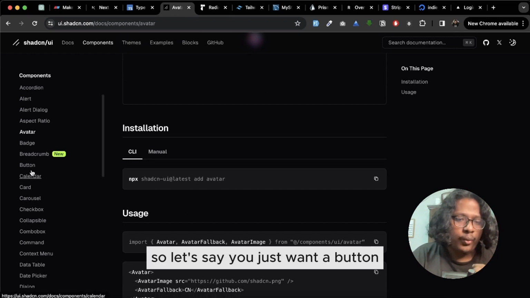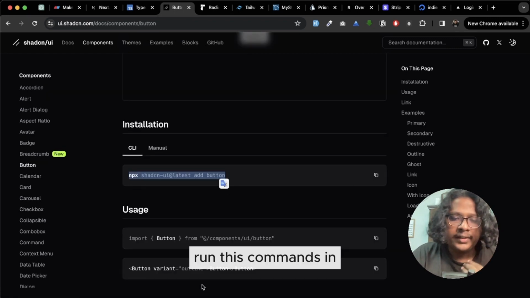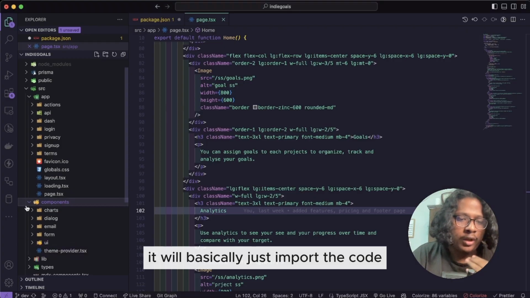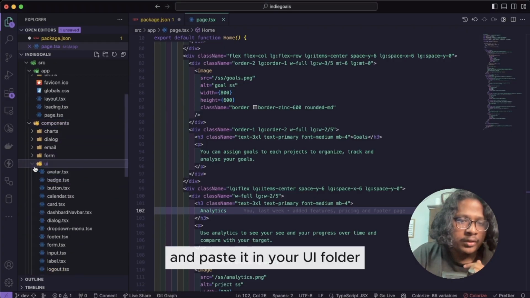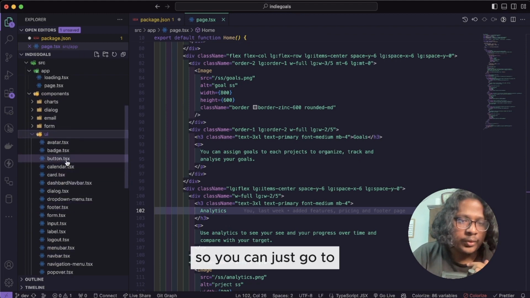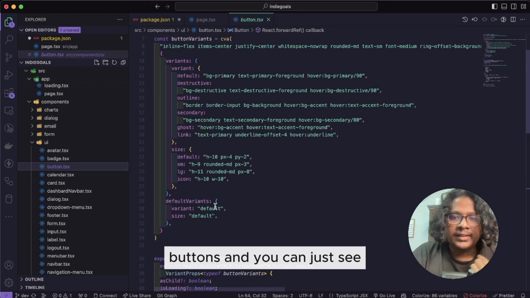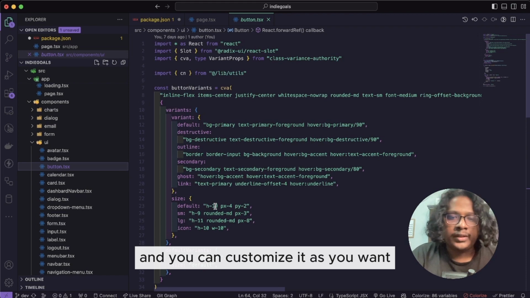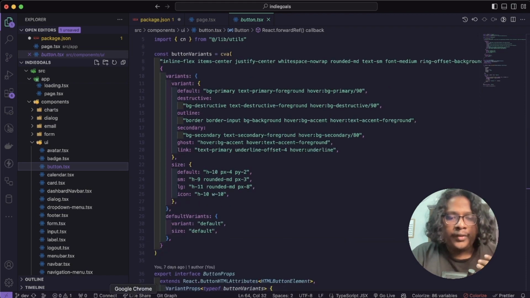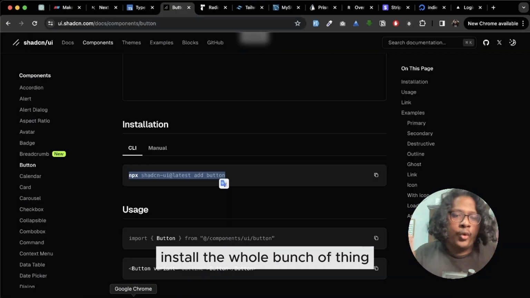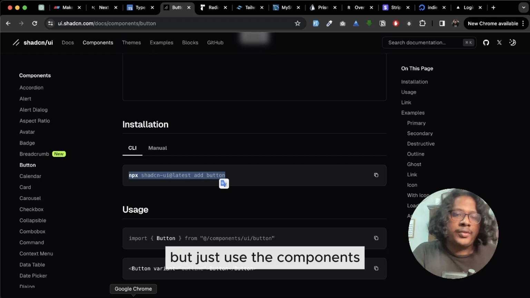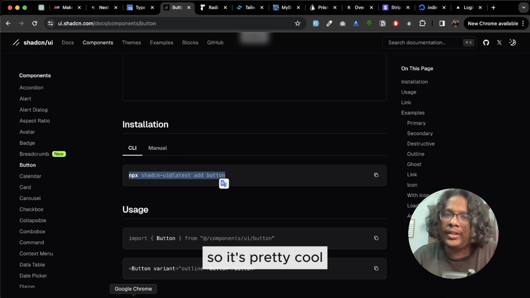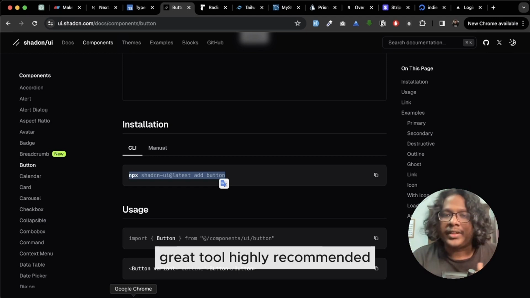So let's say you just want a button, run these commands, it will just import the button code and paste it in your UI folder. So you can just go to buttons, see it, and customize it as you want. Now you don't have to install a whole bunch of unwanted things, but just use the components that you want. So it's pretty cool. Great tool, highly recommended.